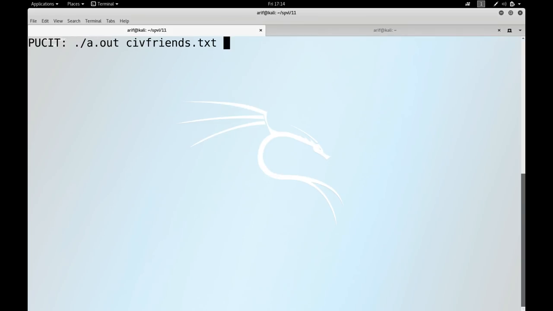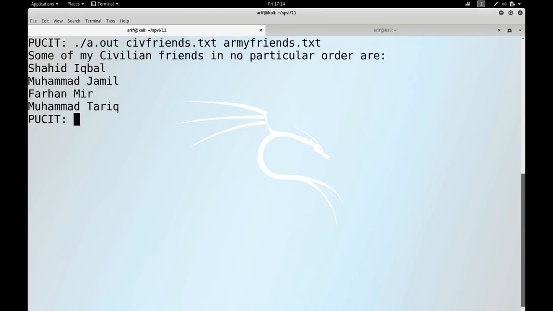And let me run it on two files. Oops. So if I run it with two command line arguments, two file names, it just displays the contents of the first file and not the second file. Let us see how we can correct this issue.